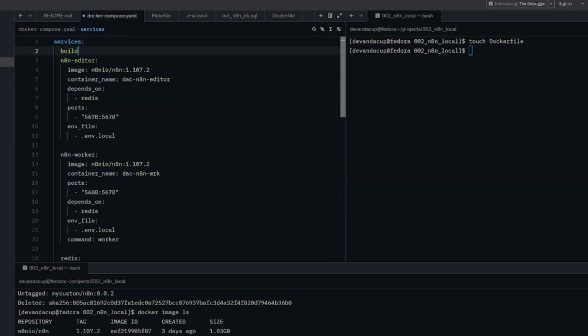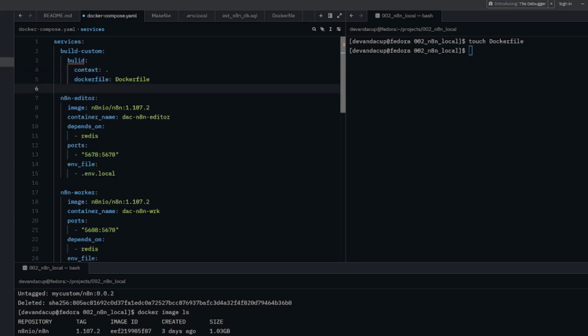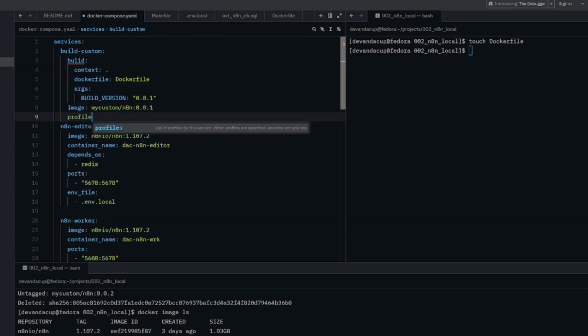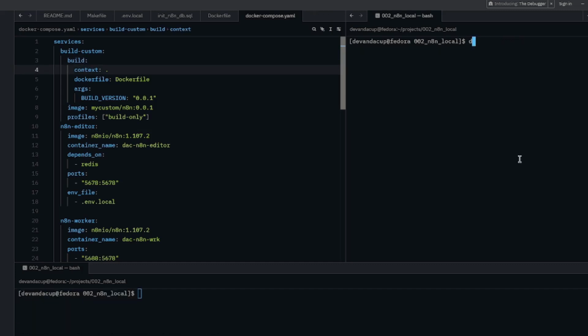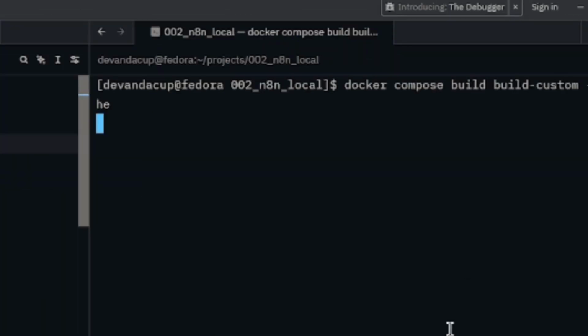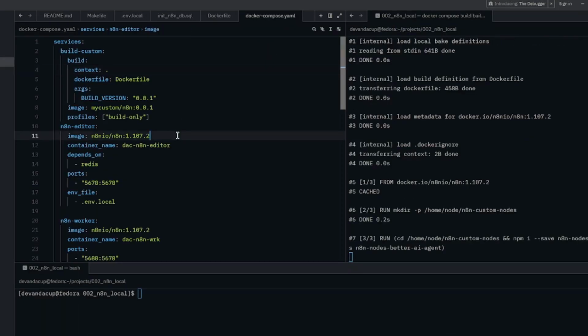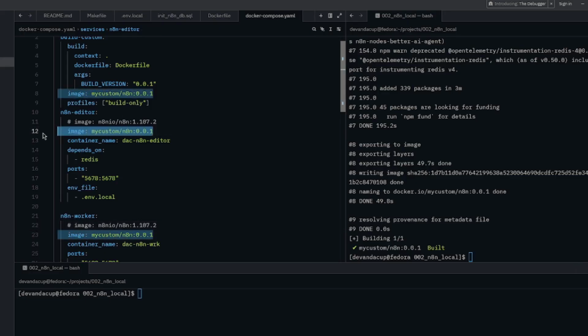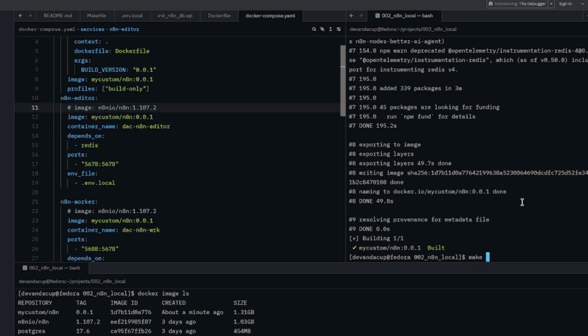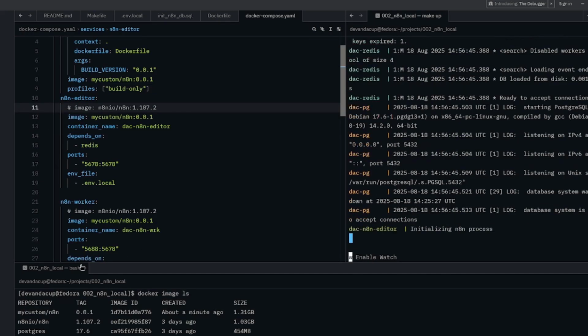So we'll add a new build-only service on our Docker Compose file. We'll set it up with the arguments that we need and the name of this new image that we'll use later. So let's build this image using the docker compose build command. Right, next I'll update the services that need our custom image. Now that we've updated all the services, let me spin back up all the containers.